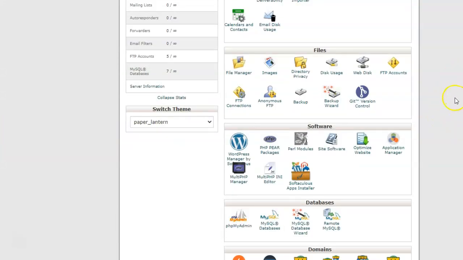So this is how you basically create an FTP account for a restricted folder, and if you want, you can create an FTP account for the entire file manager as well. That is about this video.